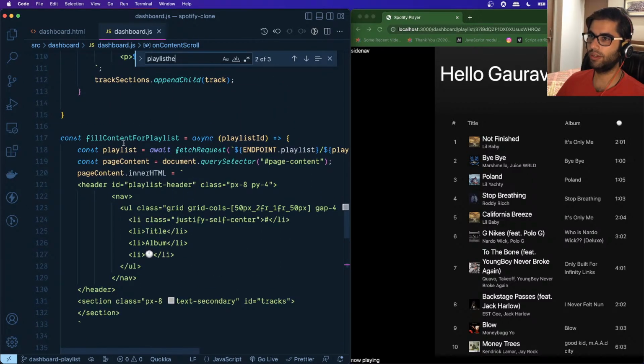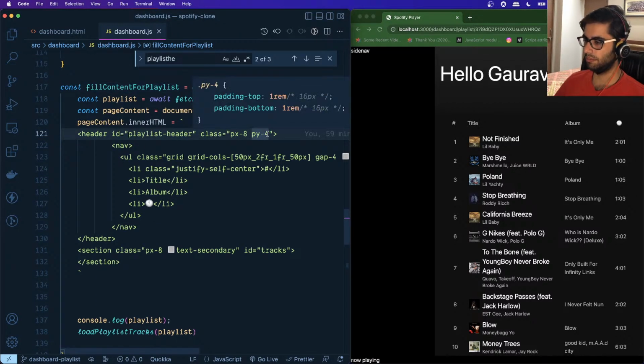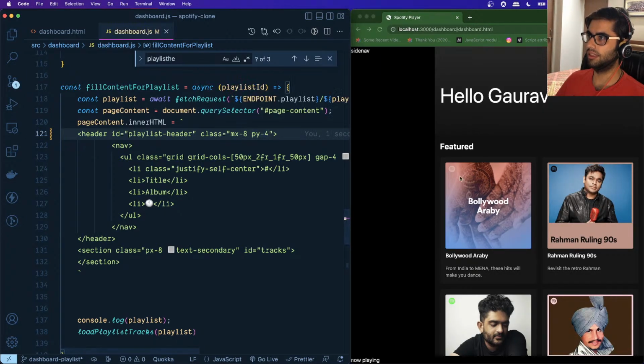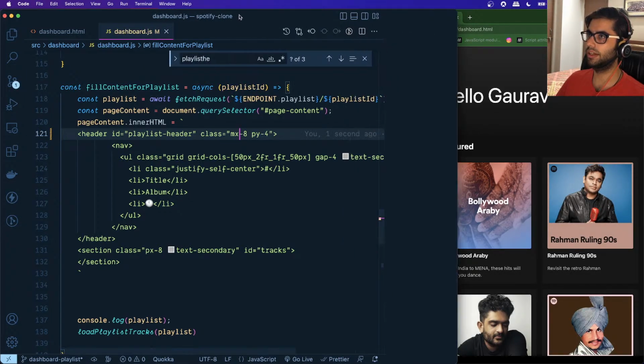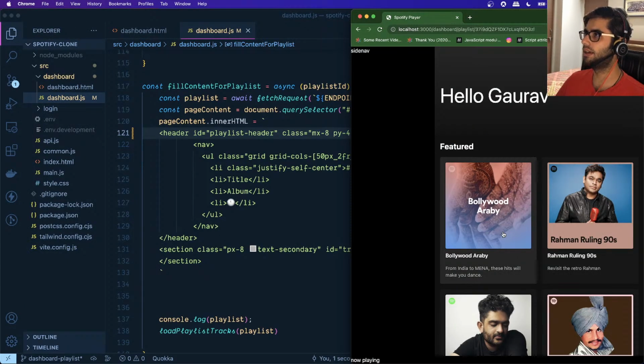And we were trying to fill the content for the playlist, right? This is the section which is responsible for creating this part. And let's make some changes over here. So instead of a padding of 8 pixels, we'll use a margin of 8 pixels. And this is okay.